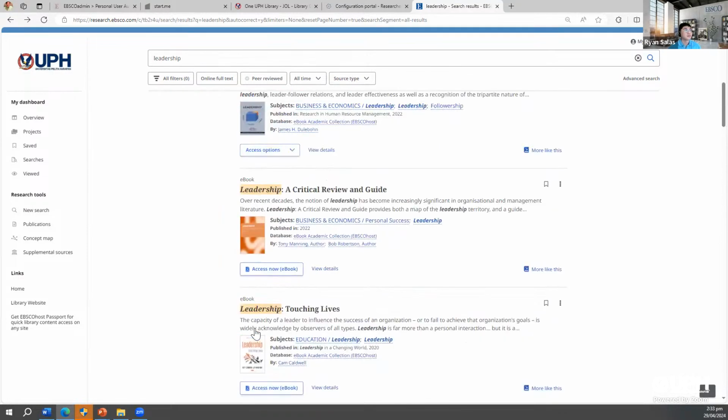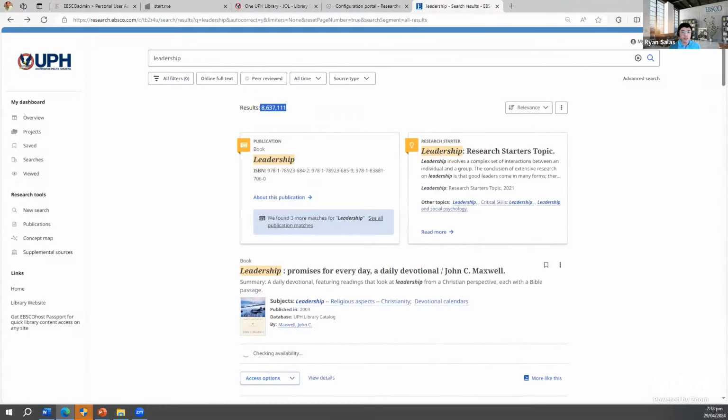Now going back, if I scroll up, I also want to mention that the results here are sorted according to relevance, but you can change the sorting option by clicking on the relevance drop down. You have here relevance, date newest, date oldest, and so on.